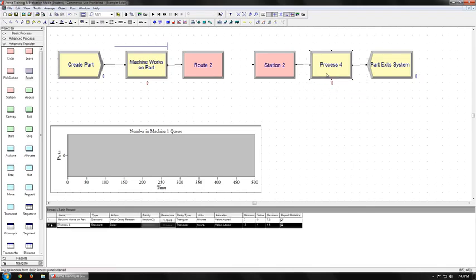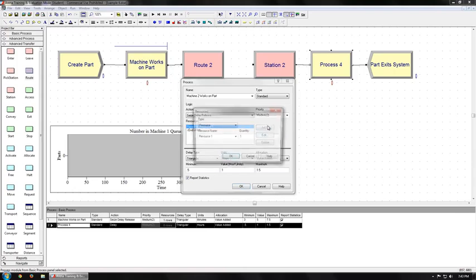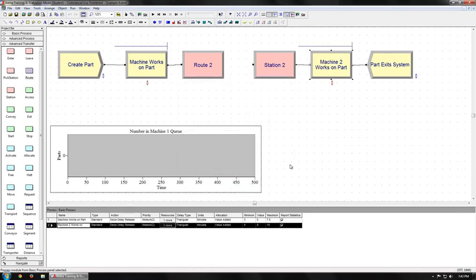So let's start with process 4 here. We'll call it machine 2 works on part. Standard type, seize delay release once again. And then we're going to add a resource, and we're going to call it machine 2. And it takes 1 to get the job done. Triangular delay is fine. Change it to minutes. And let's put in some sort of random numbers. Let's say 4 is the minimum, 8 is the most likely value, and let's say 10 is the maximum. Hit OK, and that's all set.